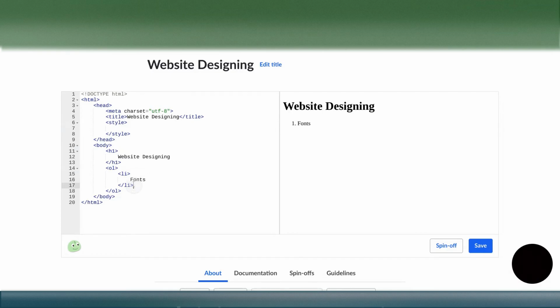Step one is fonts. Step two, colors. Step three, and step three, templates and, what's it? Oh yeah, frameworks.